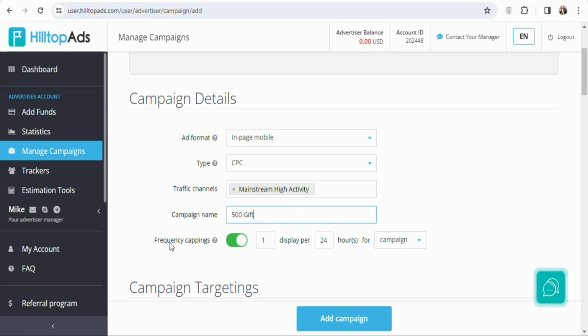Once that is done, you can see frequency capping. How many times do you want a person to see your ad within 24 hours? You can see they have one per 24 hours. So if you want, you can increase it or decrease it. In this case, I want a person to see my ad 3 times a day. Once that is done, you're going to scroll down.